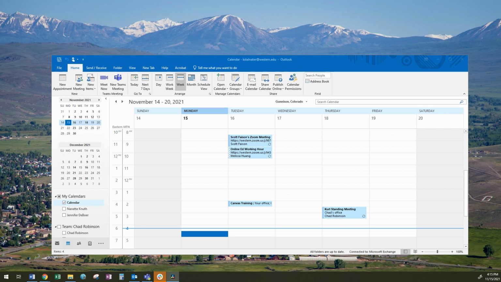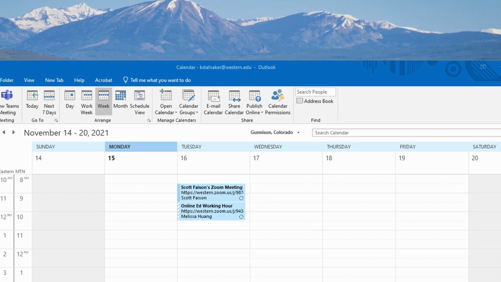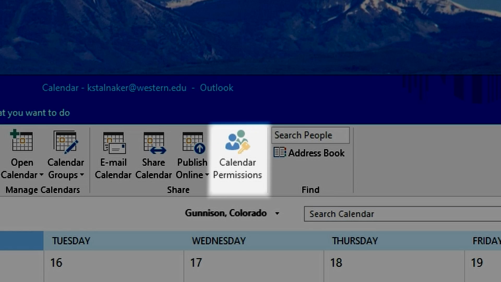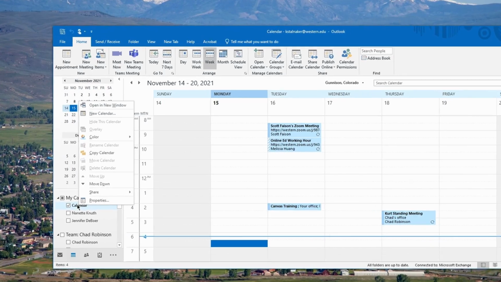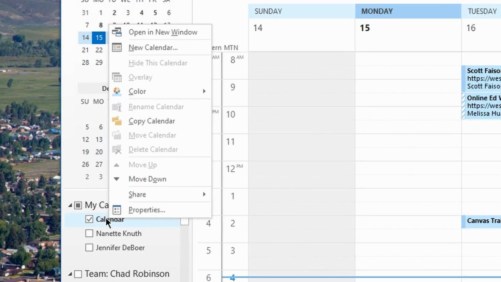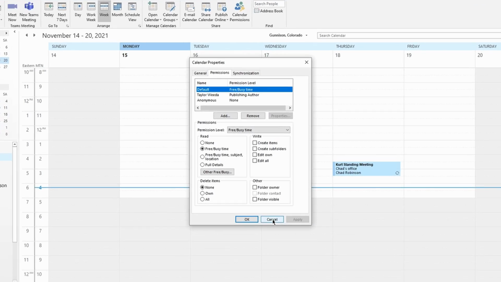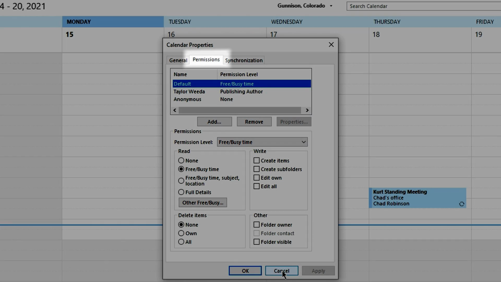Now that you have a few ways to share your calendar with your colleagues, let's take a look at how to delegate access levels. In order to manage permissions on calendars you've shared, you'll need to navigate to your Calendar Permissions tab in your Outlook properties. You can get here by simply clicking the Calendar Permissions button in your taskbar here. Or you can right-click on your calendar and select Properties from the context menu. Once the Properties window is open, left-click on the Permissions tab.